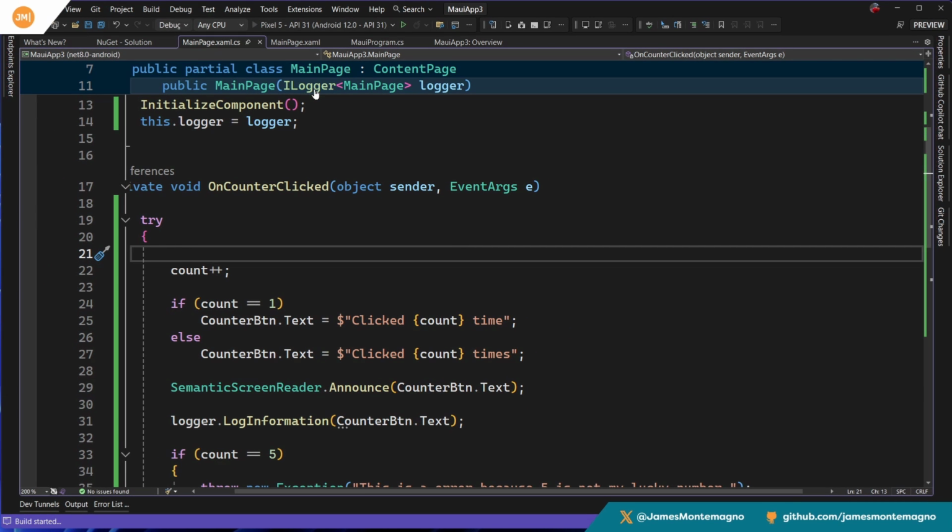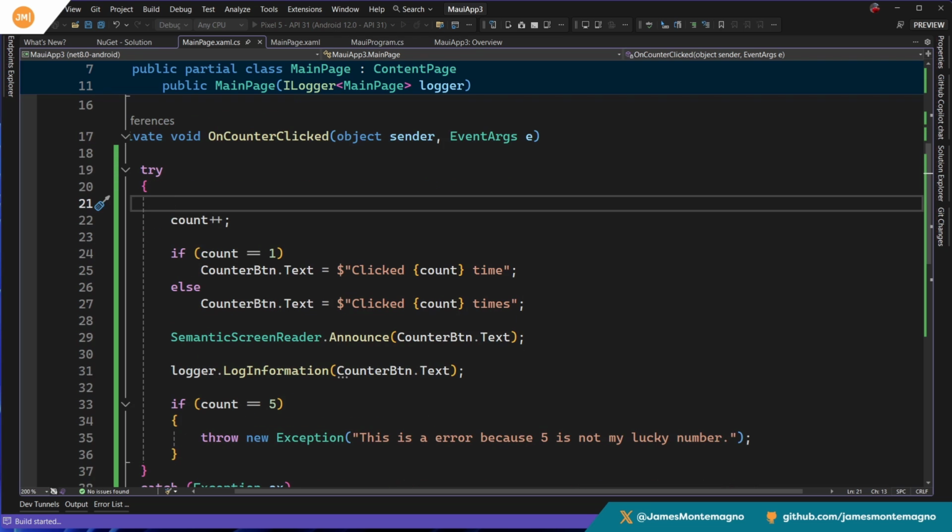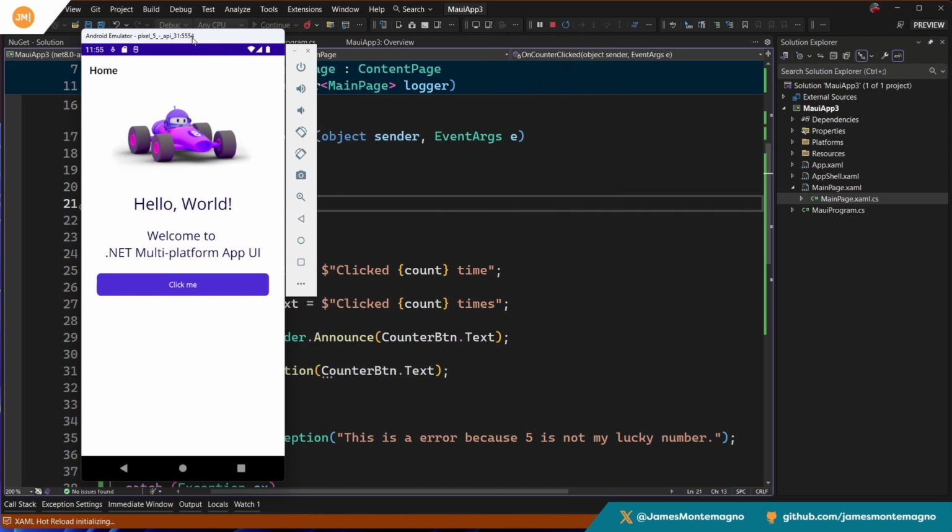So now let's go ahead and run this application again, and we should see a whole lot more information coming into the system, which would be really nice. So let's let it compile up and take a look. All right, our application is here.